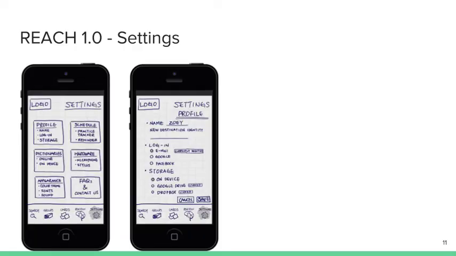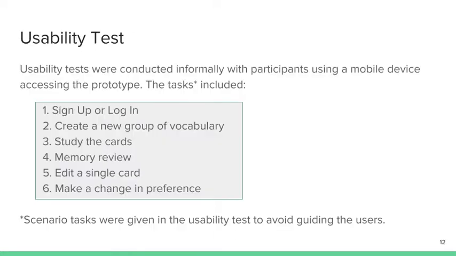The last ones here are for settings and one example of the profile inside the setting. Usability tests were conducted informally with participants using a mobile device accessing the prototype. Tasks included sign up or log in, create a new group of vocabulary, study the cards, memory review, edit a single card, make a change in preference.